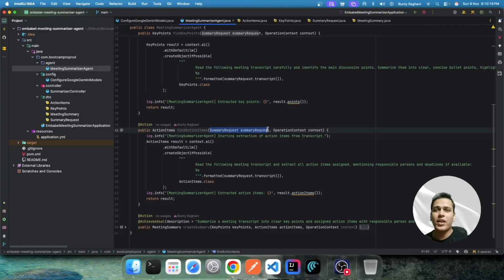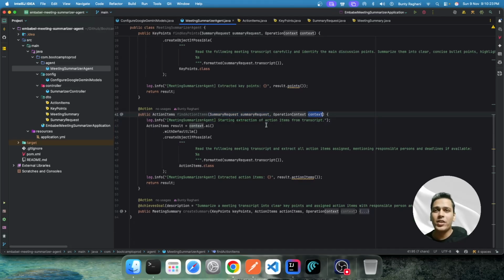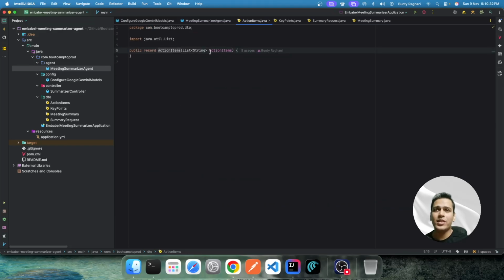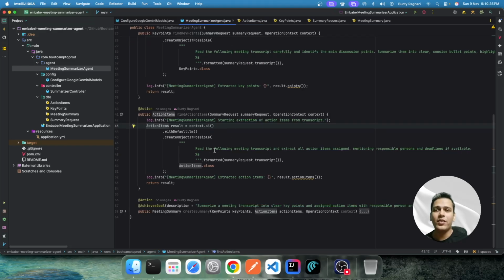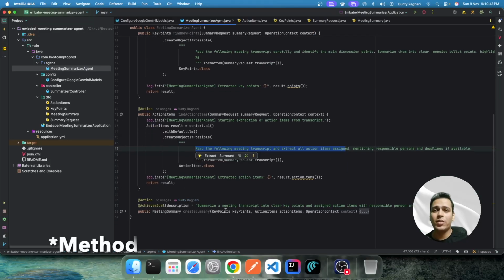As an input, we are receiving the meeting summary request containing the meeting transcript. Then we are making use of the operation context to work with the LLM model, and then we are trying to produce the structured output in the form of action items. Action items contain the list of action items. And here we have provided the prompt for the LLM saying read the following meeting transcript and extract all action items.